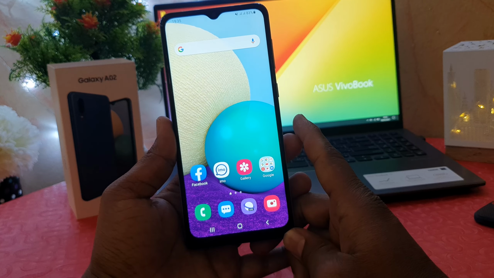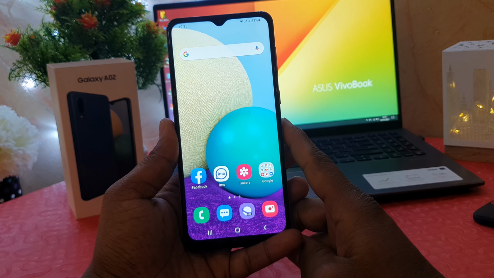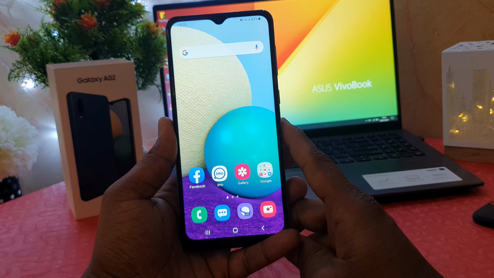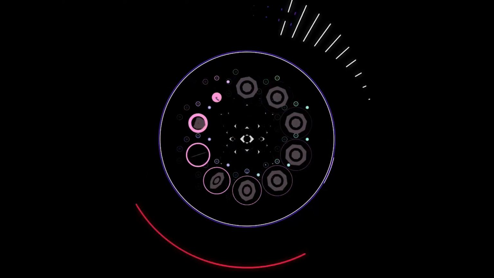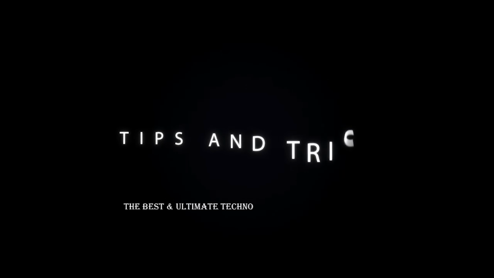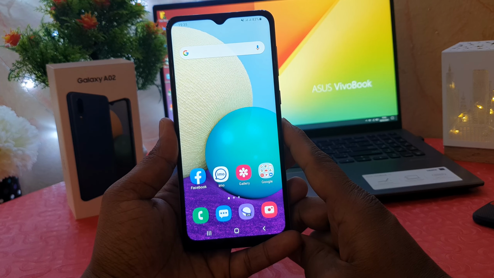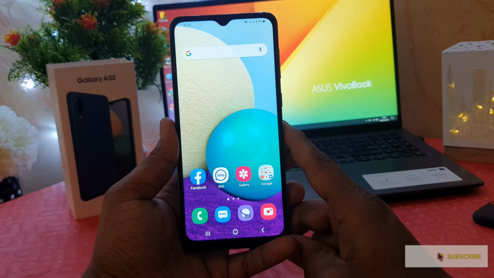In this tutorial, I'm going to share with you how to change date and time in your Samsung Galaxy A02. So let's take a look how to do that. You might have recently bought the Samsung Galaxy A02 and you are wondering how to change date and time. It's really very easy and simple.